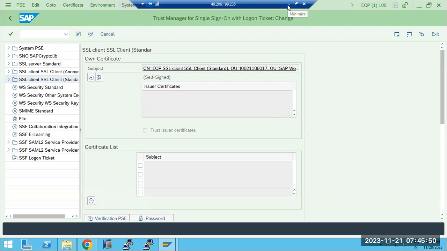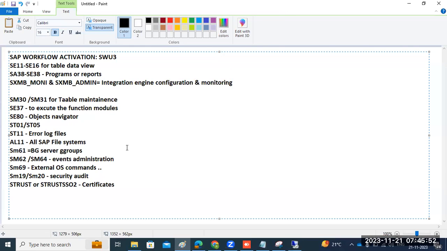This is the certificates administration part. All the certificate import, exchange, creation, all those things we can do in the STRUST transaction code.